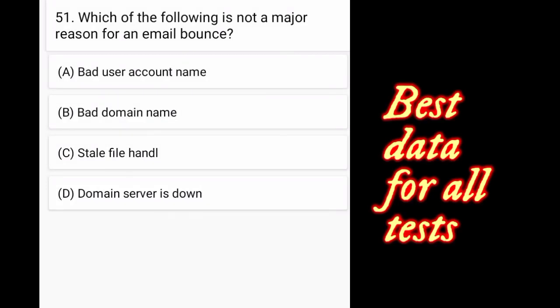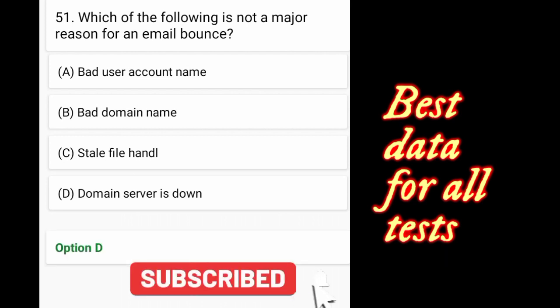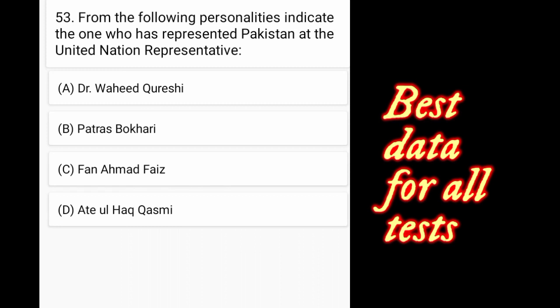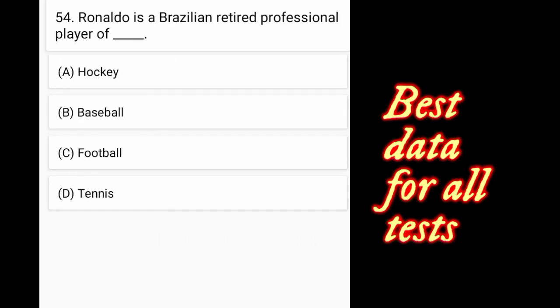Which of the following is not a major reason for an email bounce? Option D is correct. Domain server is down. Which of the following is Mozilla Firefox? Option B is correct. Web browser. From the following personalities, indicate the one who has represented Pakistan as United Nations representative. Option B is correct. Patrice Buhari.